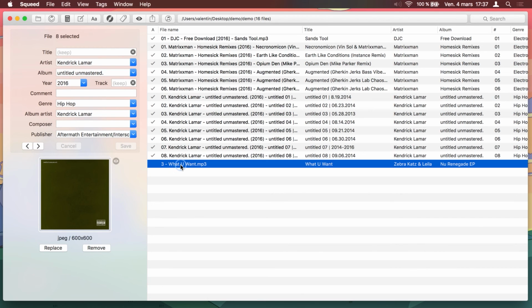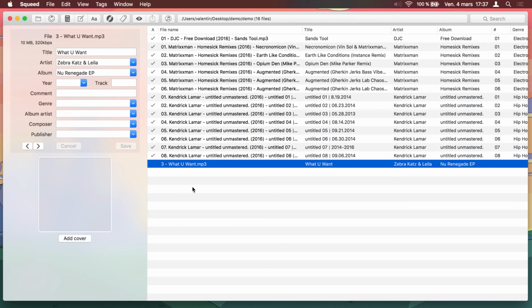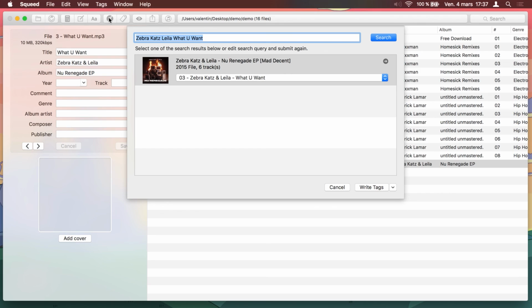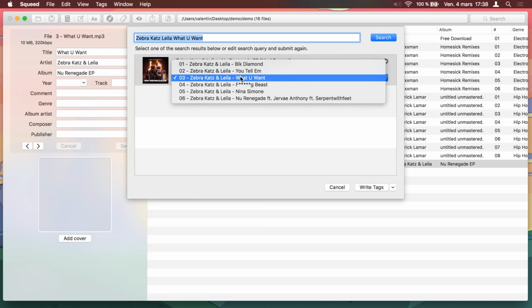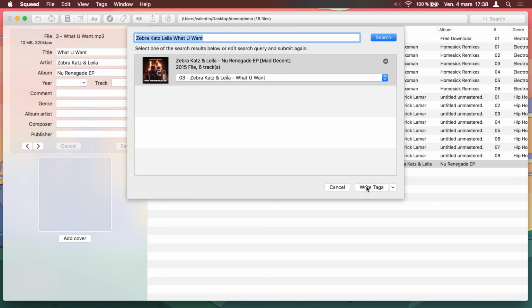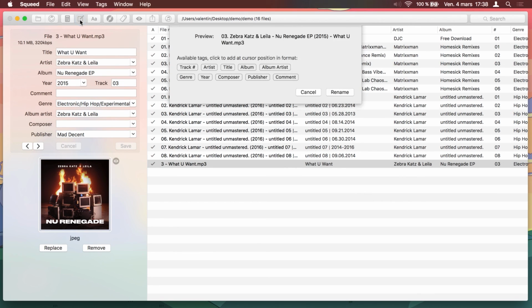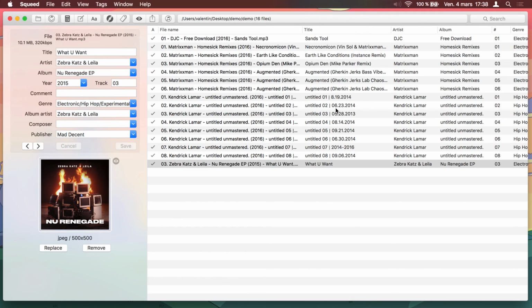And finally, I have a loner here, which I could probably tag using Discogs. Right on. Since we only selected one file in the table, as opposed to an entire album, Squeed displays a drop-down. We can see it gets the right track. In this case, it's correct. But if for any reason it would guess wrong, we could choose another track from the list here. We validate, we rename, and we're done.